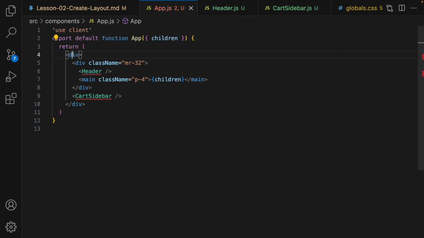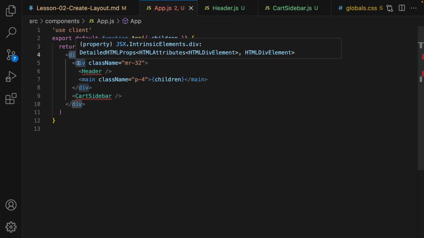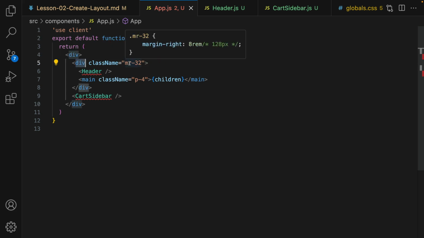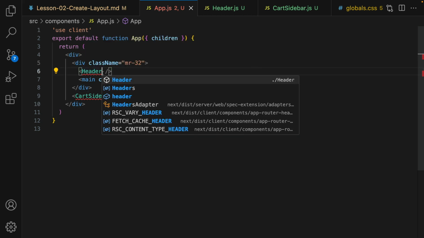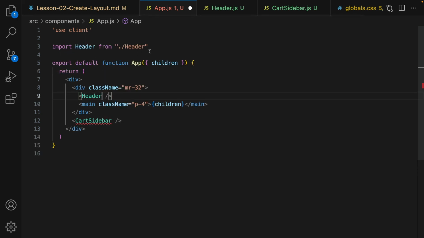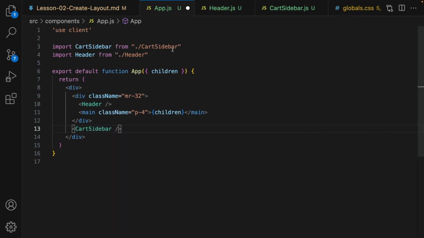Inside the return section, create a div. Inside that, create another div, set margin right to 8 rem using mr-32 from Tailwind. And inside this div, use header from the header component. Right after the header component, define the main element from HTML, create padding, and inside that, render the children. After rendering the main section, go for the cart sidebar. Just render cart sidebar and import it like this.